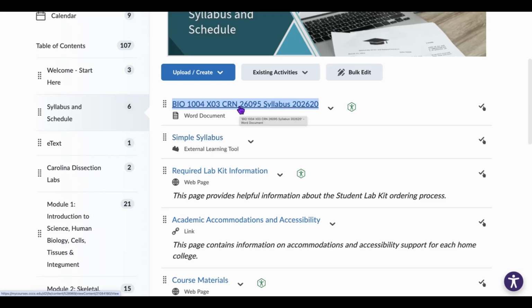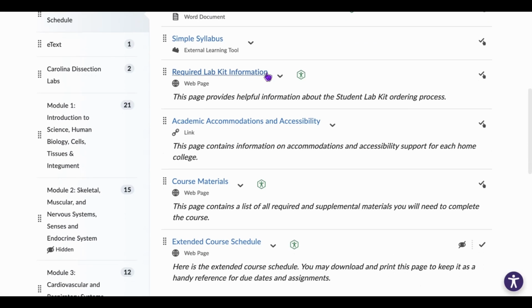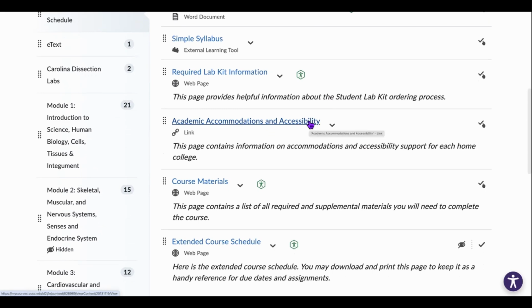Hey, I really love this one. I'm required to put this one. Let's move this party on. Required lab kit, academic accommodations, and accessibility.